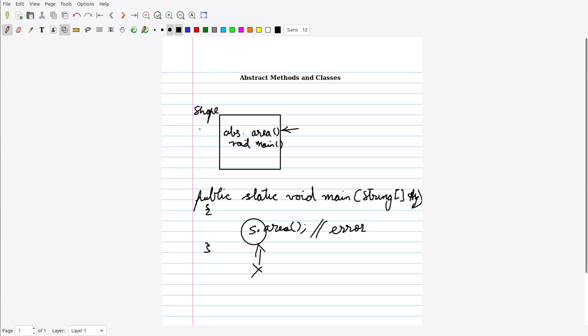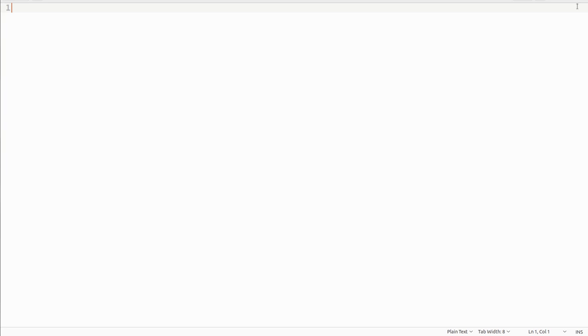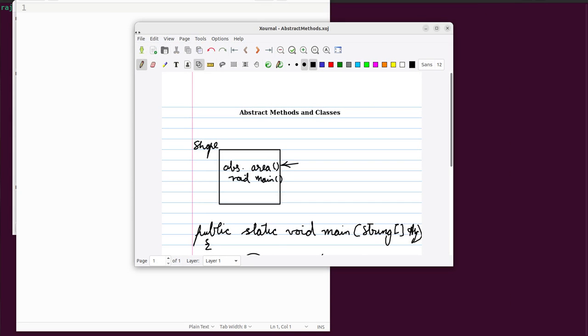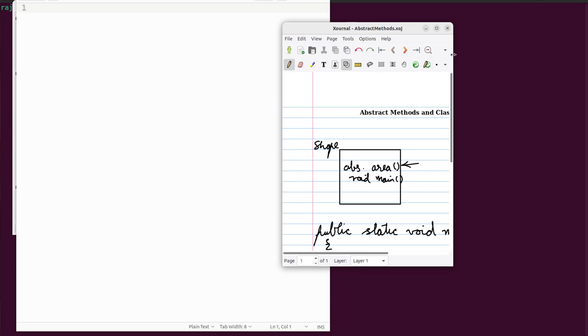So the editor which I am using is gedit. Here is the editor. Let me rearrange this properly. Okay, this is better.